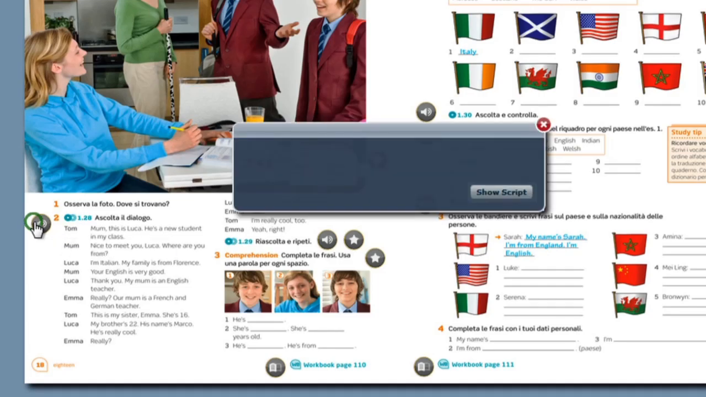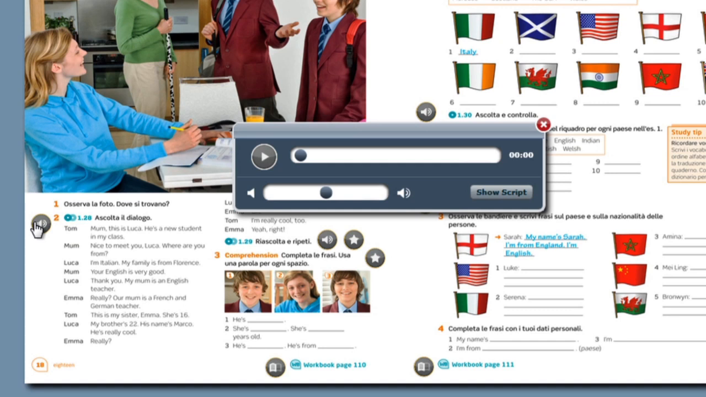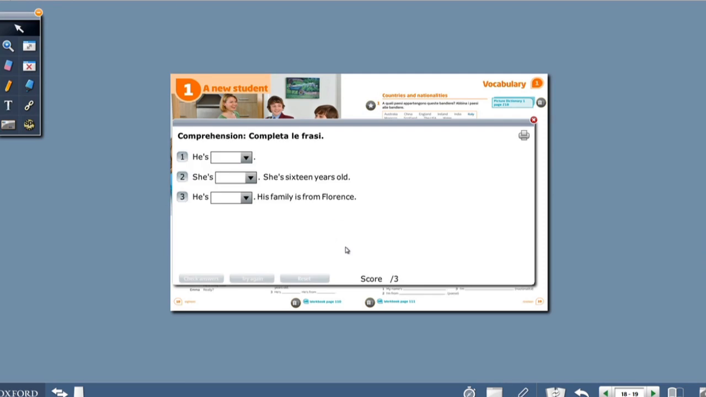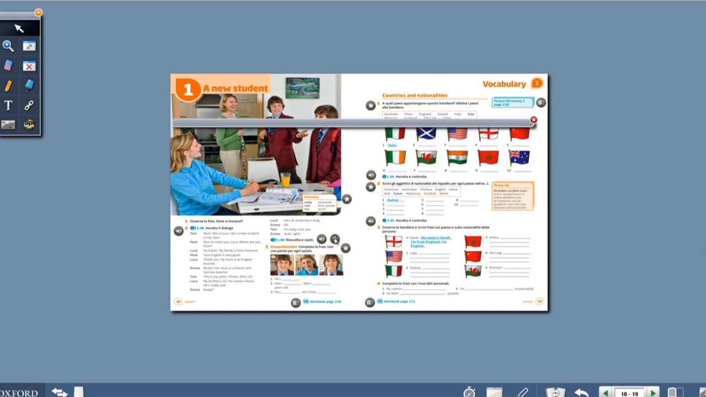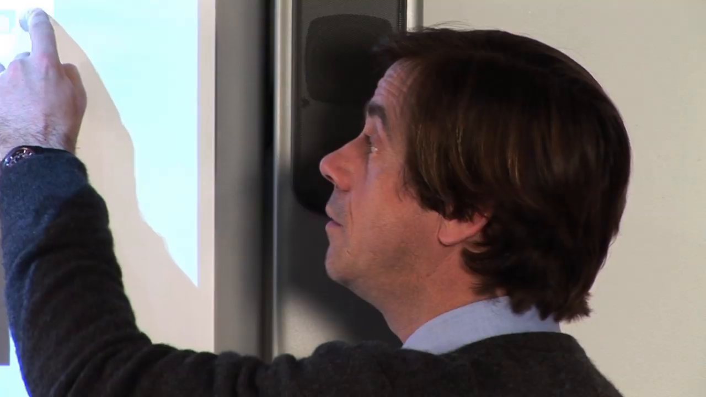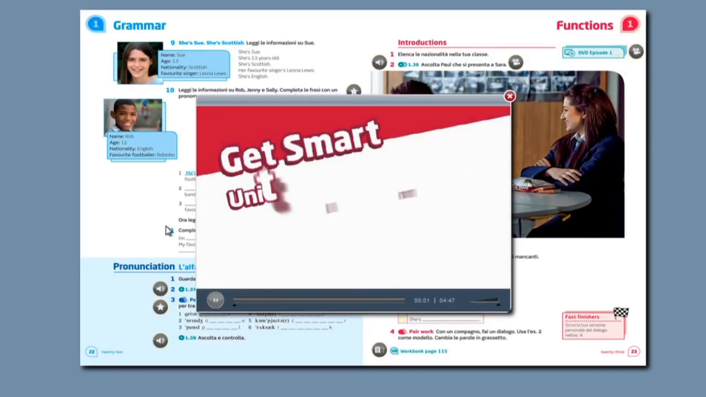Now let me show you some of the icons you'll be using. This is the audio icon to access the listening exercises. You can also read the transcript while listening to the recording. This is the interactive exercise icon. Touch this icon to access the interactive exercises or the karaoke activities. Touch the video icon to access the video material.